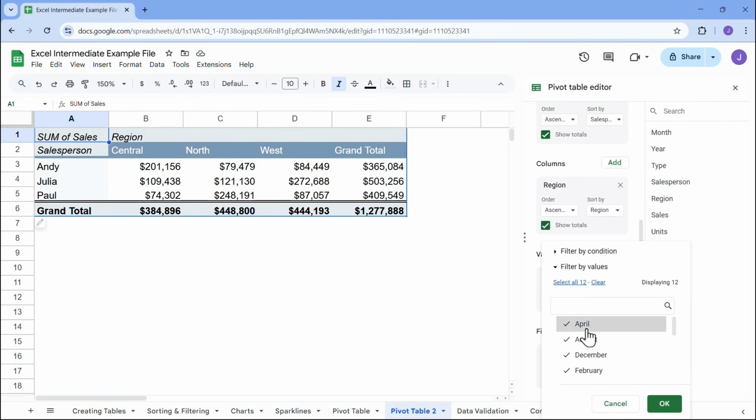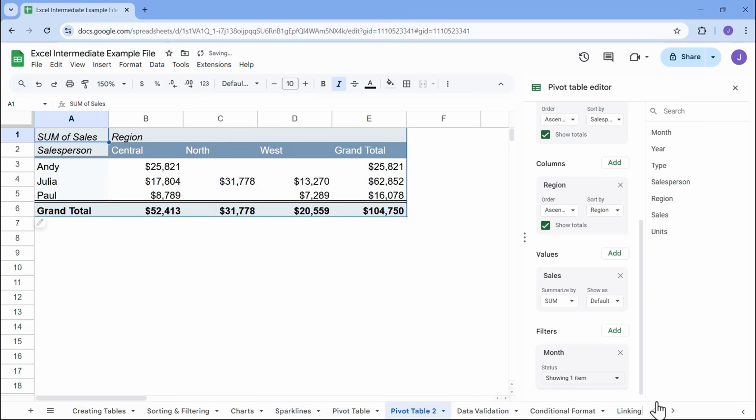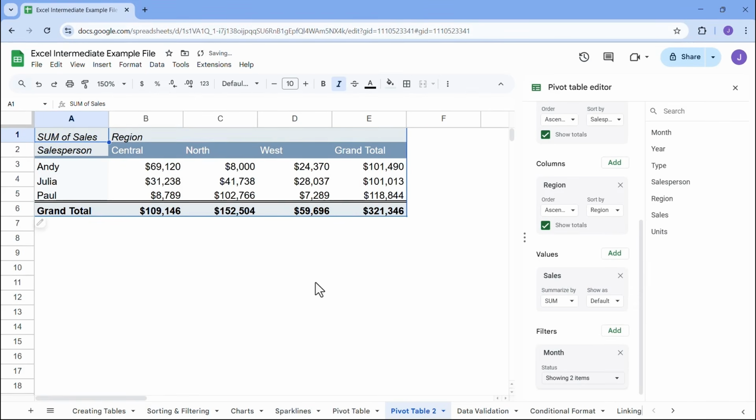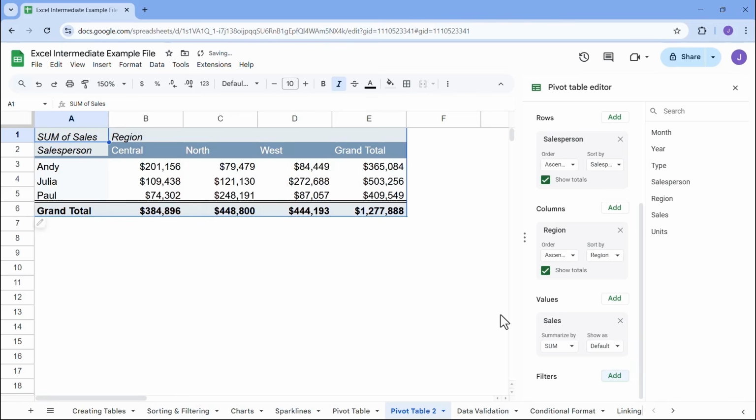And now I can use the filter system, very similar to the filtering system we just saw before when we were talking about sorting and filtering. So now I can take a look. I'll clear all of this. I only want to look at March. And those are my numbers for March. I'm going to say March, May. Now I'm filtering for both. So I'll clear that out. Always remember you can use that filter system. You don't have to, but you can.